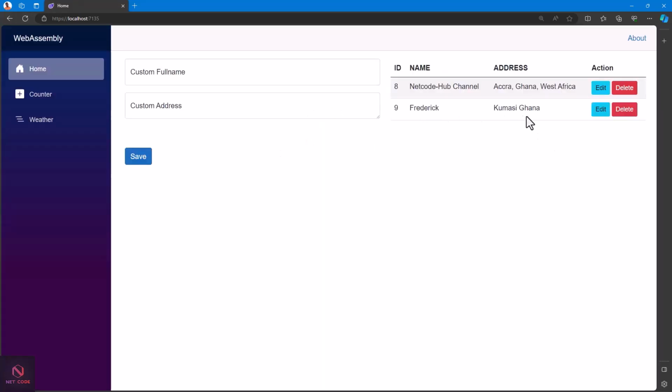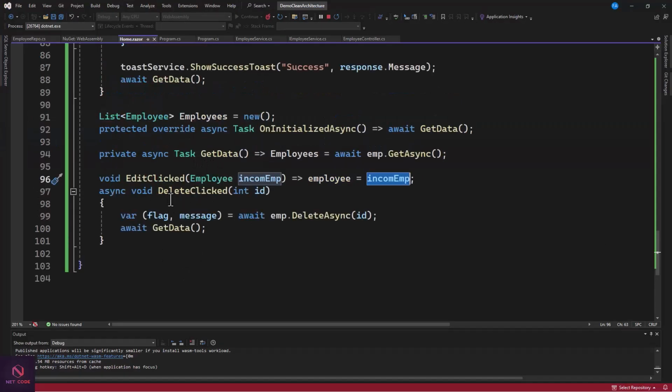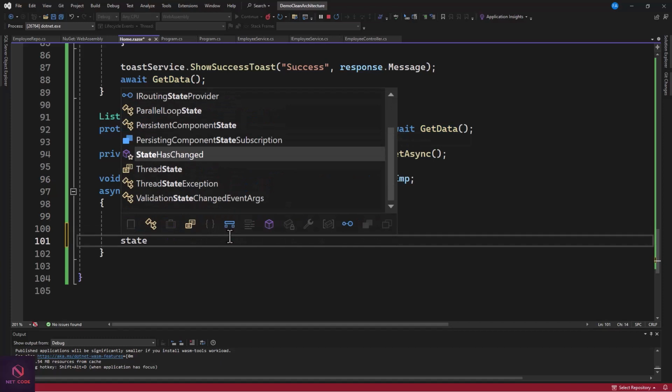Yeah, so it is no more. So as we delete, we should call this to get notified, right? Now let's also work on that. So for the delete, after deleting this, we call this data, and we have to include state has changed.